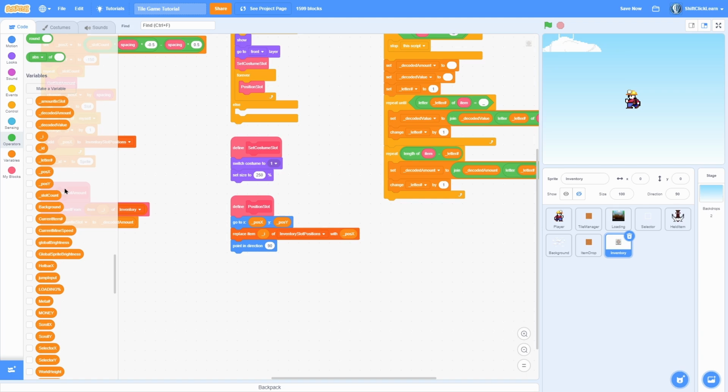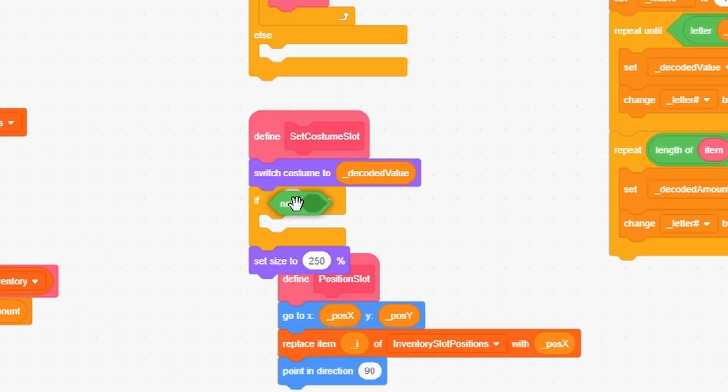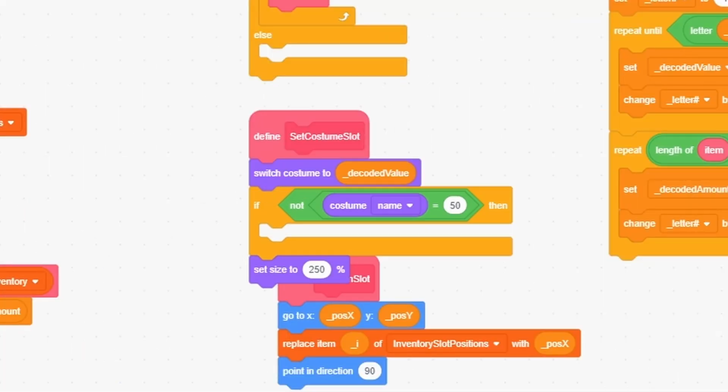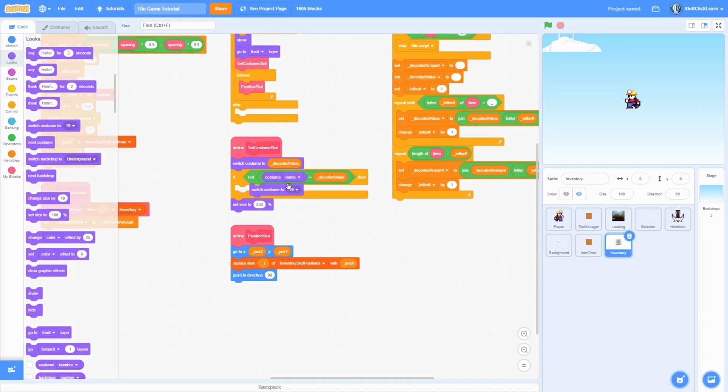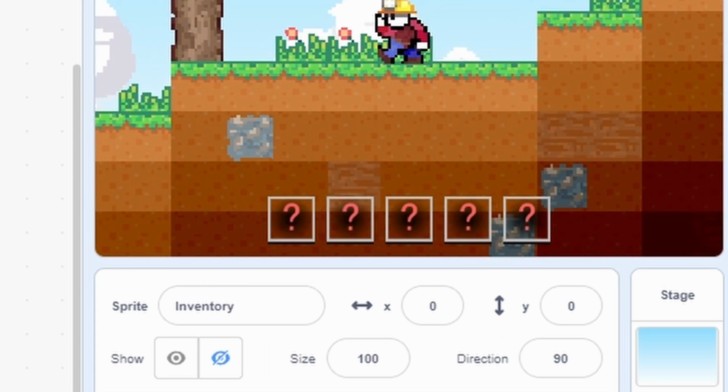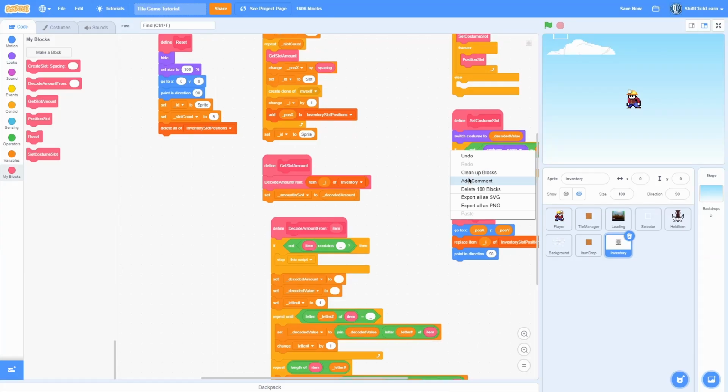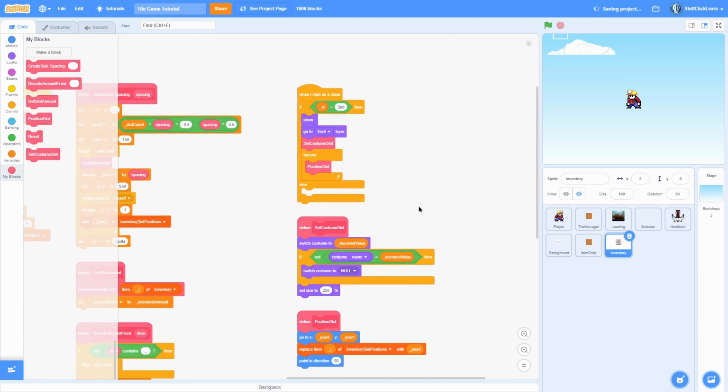So in the set costume, we'll just do switch costume to decoded value, which is the ID. Then we'll check if not costume name equals the decoded value. So if it doesn't equal that, that means that the ID doesn't exist. So we'll switch costume to the null. That way it lets us know. You can see that these are all question marks. Okay, that's cool. So now we can make the letters that will pop up underneath these slots.